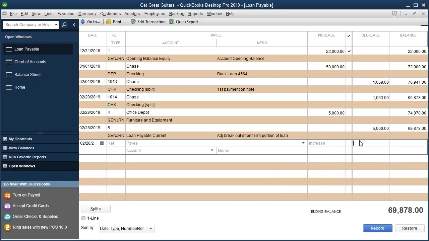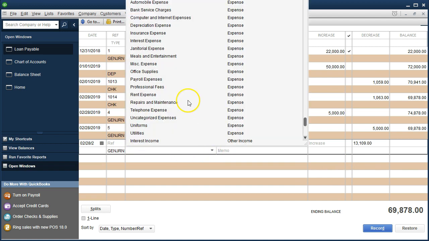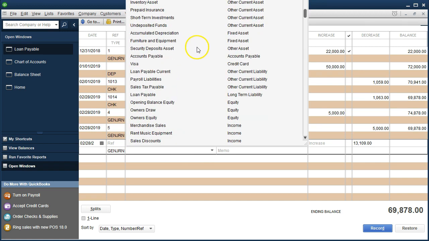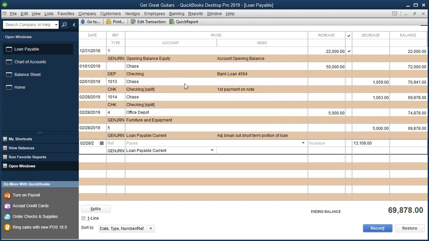So we'll type the 13,109, and the other side then is going to go to the current loan. So we set up this last time. If we hit the drop down, it's going to go to the current, that's the loan payable current portion right there. That's the one we want. And I'm going to say, adjusting to break out short-term portion of installment loan. And if we have the loan number or something, we may want to put more detail there and give it the loan number or something like that for these adjusting entries, and enter.